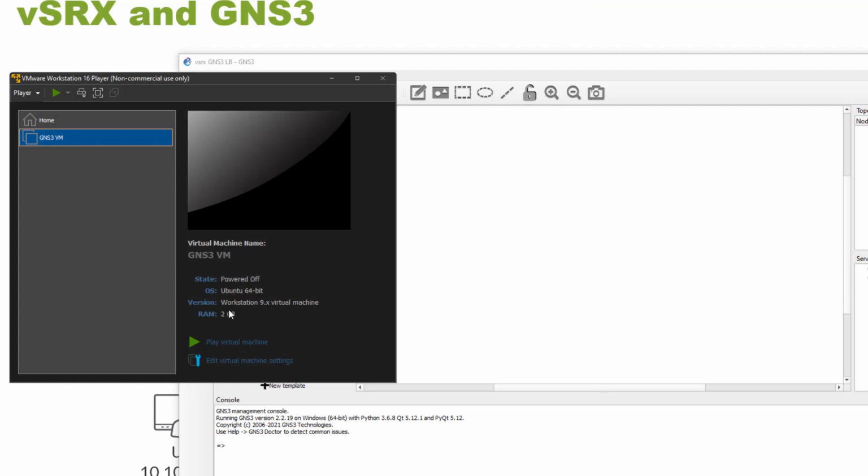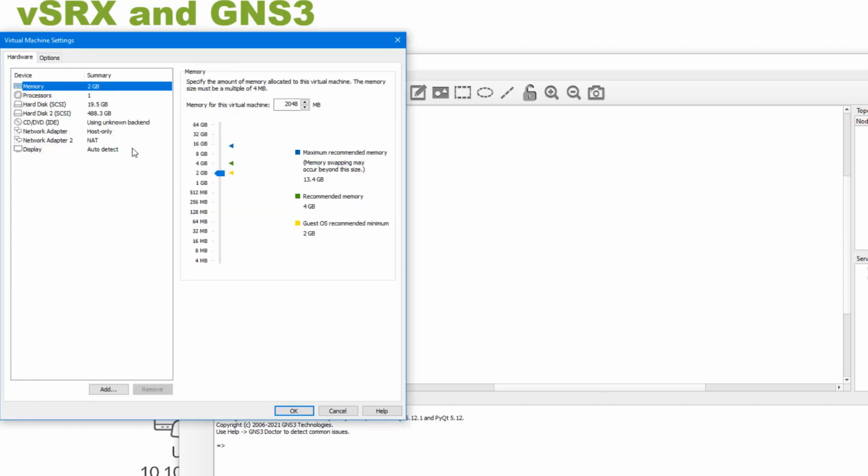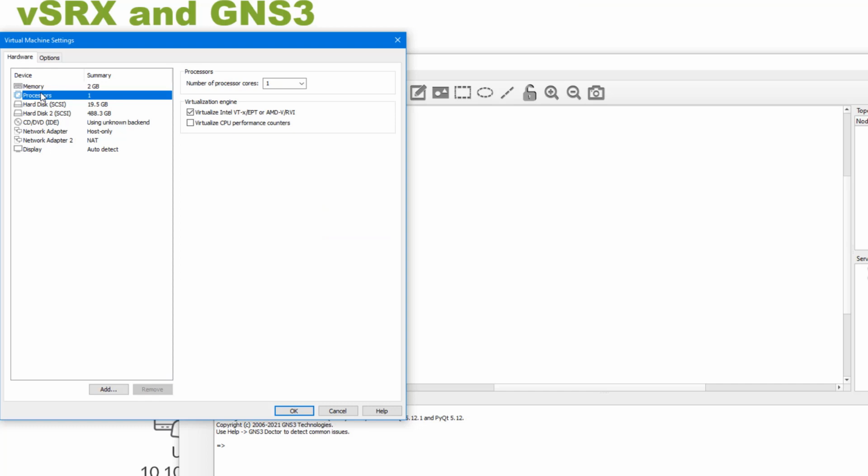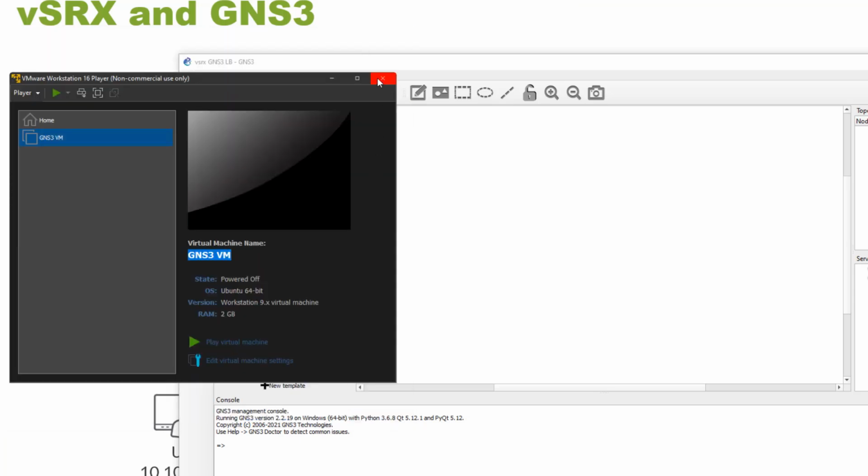You don't want to power it on here or edit the virtual machine settings at this point. You may think to yourself, well, I know vSRX needs at least 4 gigabytes of RAM. It's set to 2 gigabytes of RAM. And so, okay, I'll go ahead and edit the VM settings and change that, right? No, you don't want to do that because GNS3 will configure the VM for you. And if you change it here, then GNS3 will change it back and you'll be completely confused. And not to mention it has one CPU as well, and you need more than one CPU for vSRX. So let's go ahead and click cancel there. And you want to close this because GNS3 will start VM Player and then try to start the virtual machine.